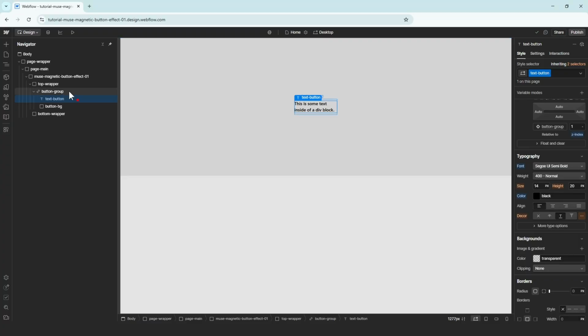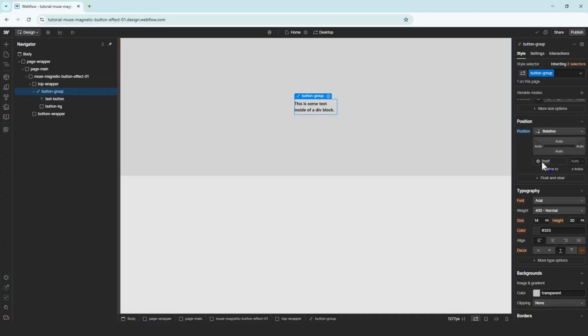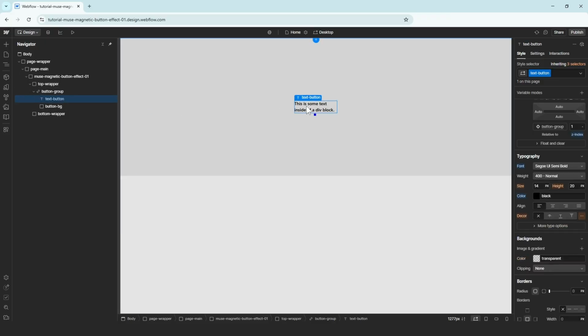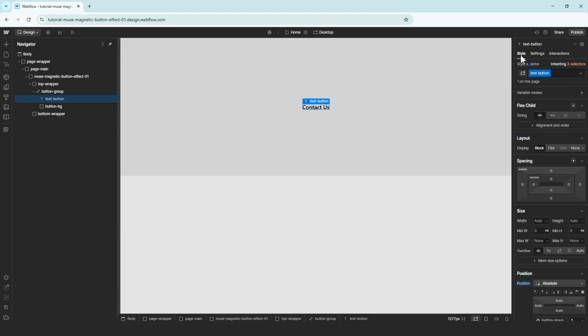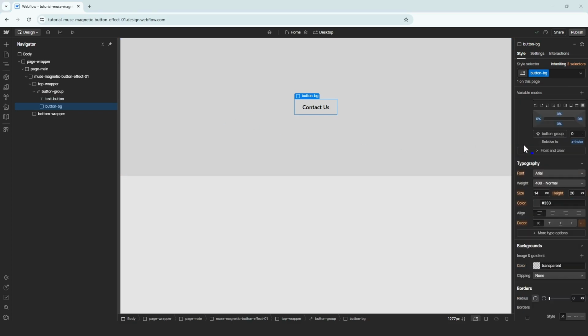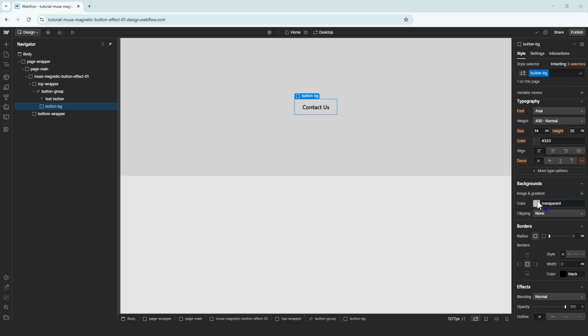Next, select button group and in the typography section, change decor to none to ensure there is no underline below the button text. Next, select text button and set the font size. You can copy the value I'm using or use your own value. Now let's change the text in the text button block to Contact Us, for example. Next, select button BG and change its background color to white and its border radius to 80 pixels.